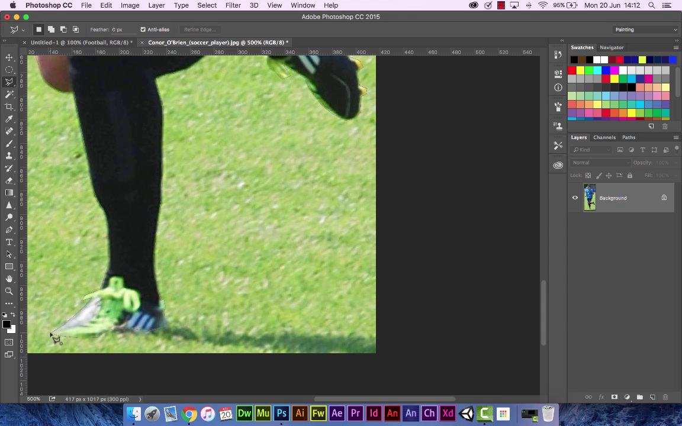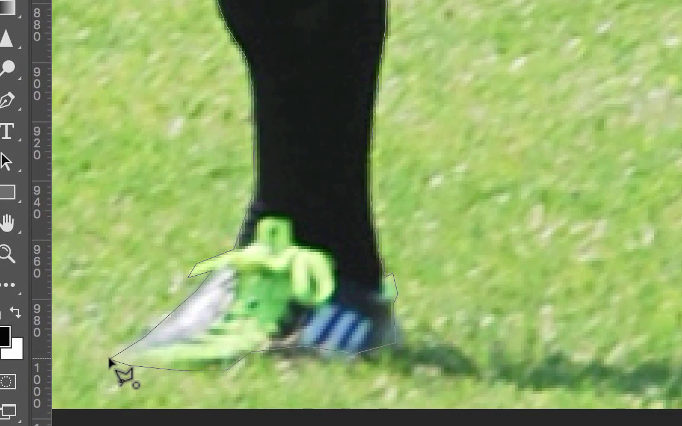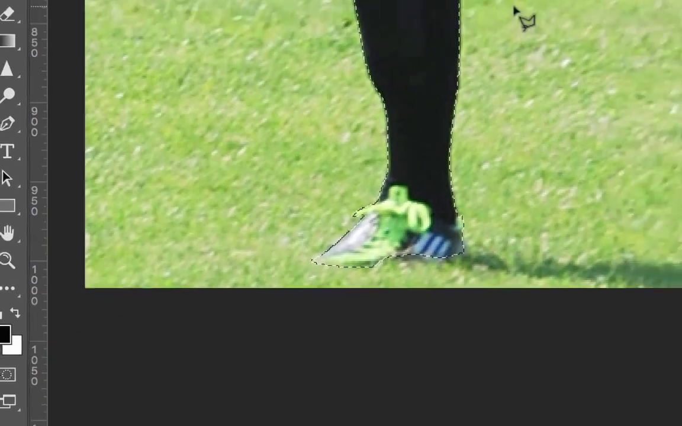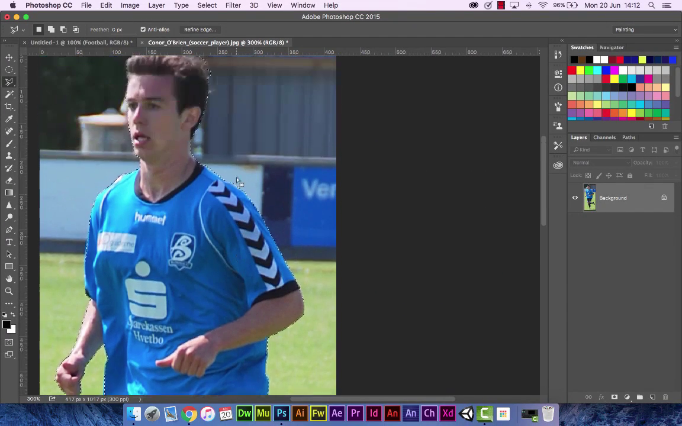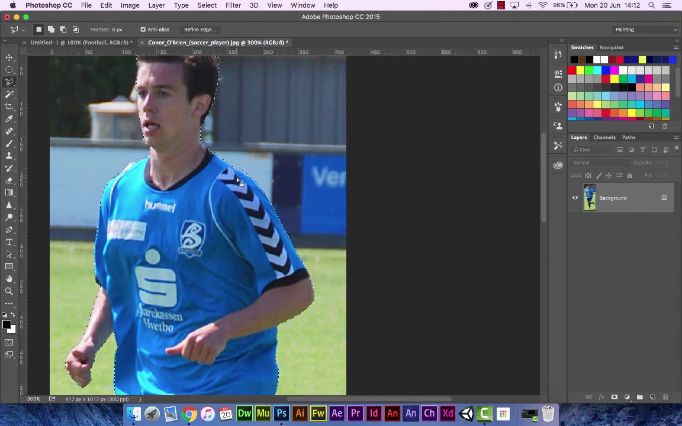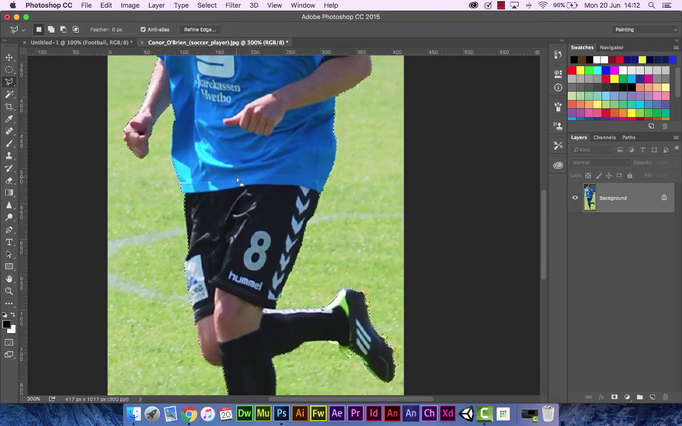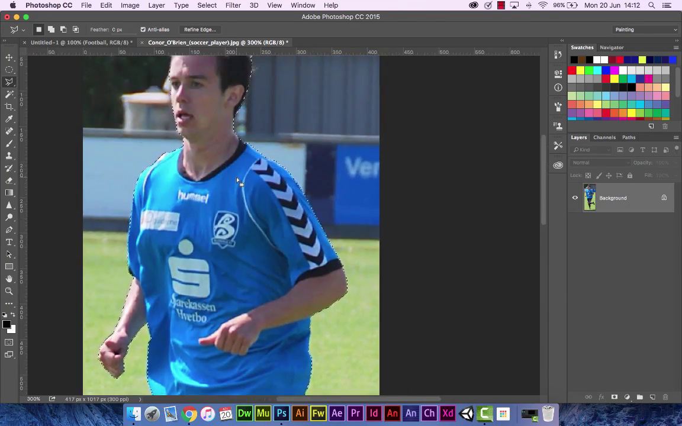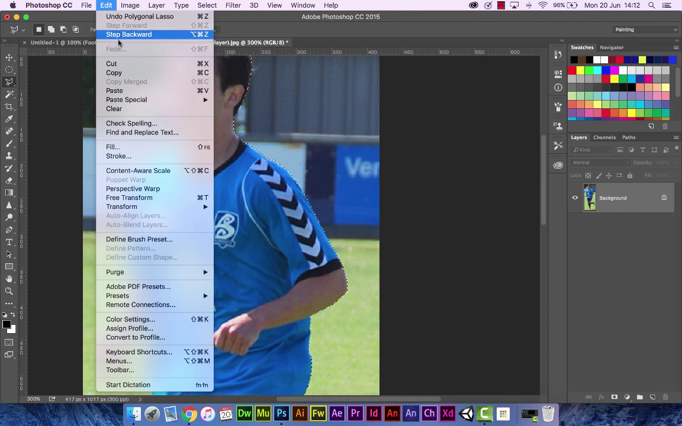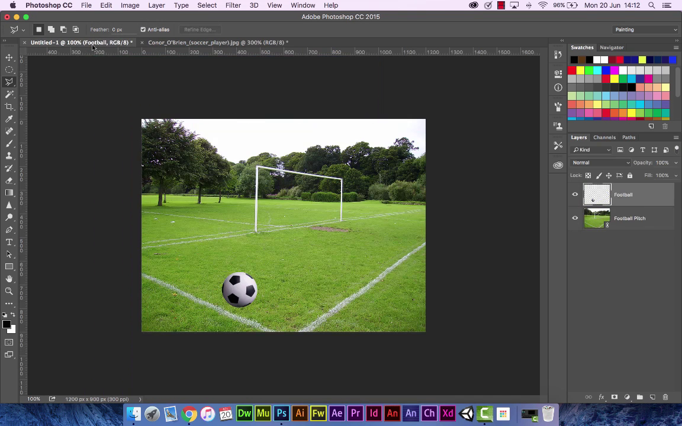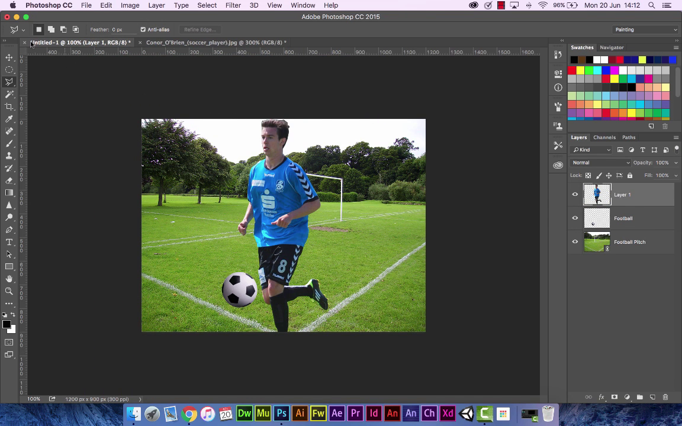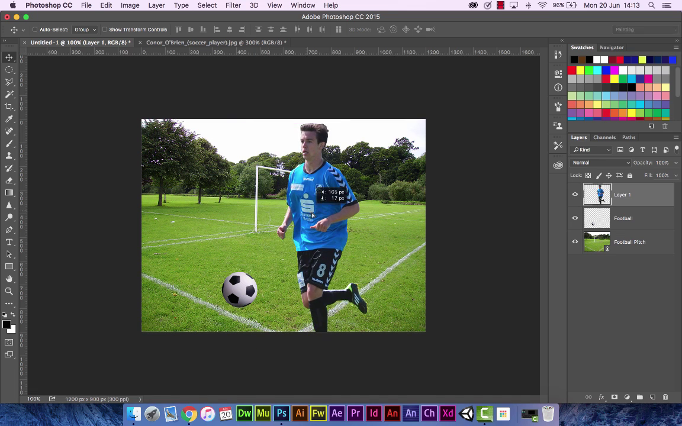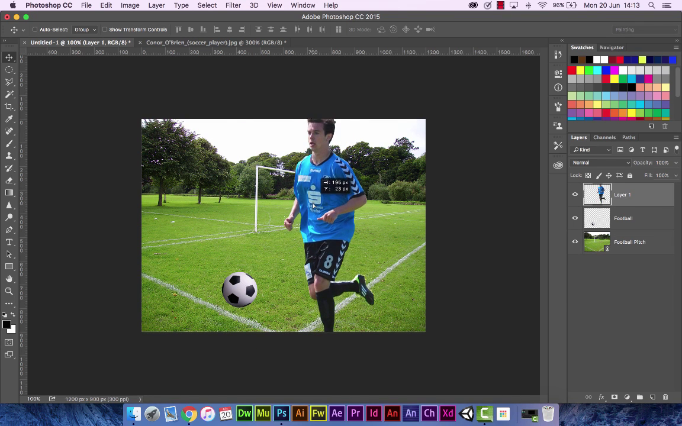And then you relink the last click to the first one. And there you can see drawn all around the footballer, getting as close to his body as I possibly can. Right, so if I copy that and paste, there we go. Now we have our footballer.